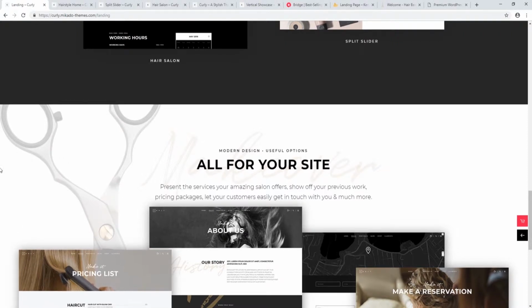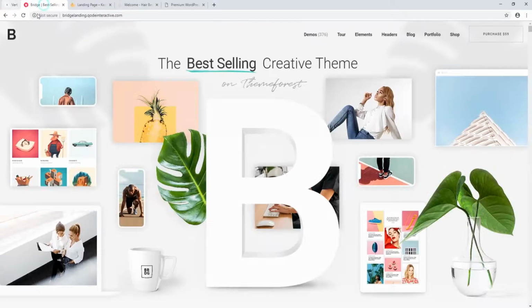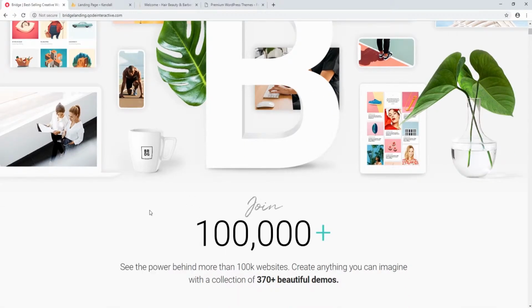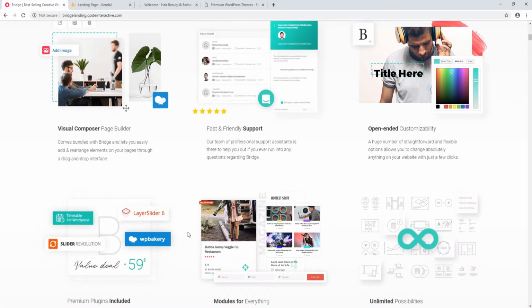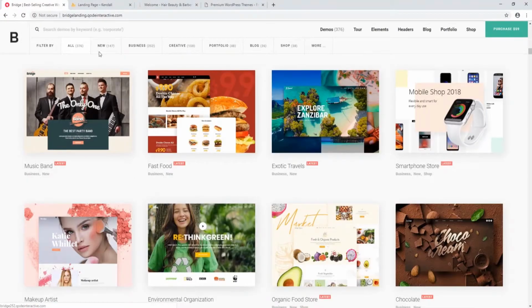Moving on to the next theme, let me just close these tabs here so they're not in our way. Okay, here we are. This is Bridge. You may have seen this theme before because it's immensely popular. It powers over 100,000 websites and comes with 370 demos. We're gonna look for the hairdresser demo.